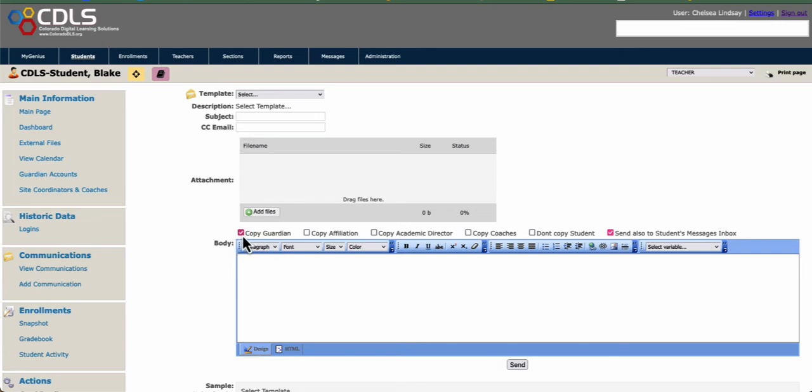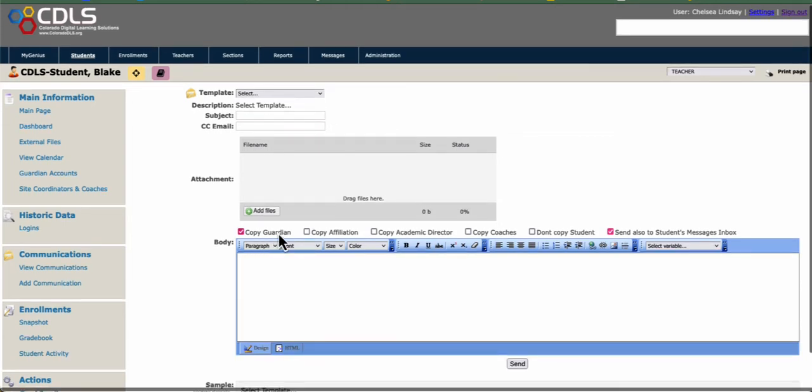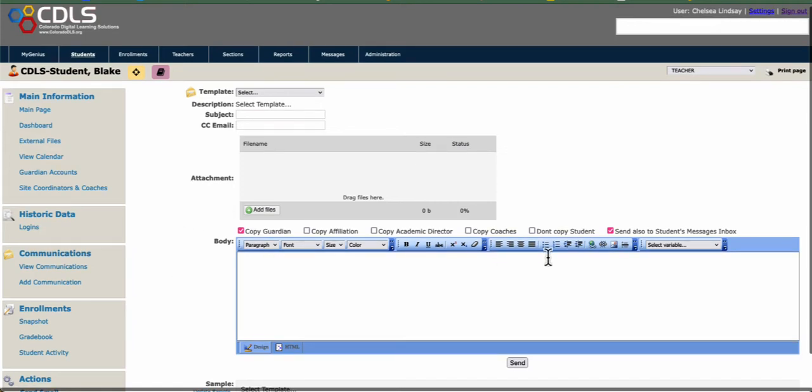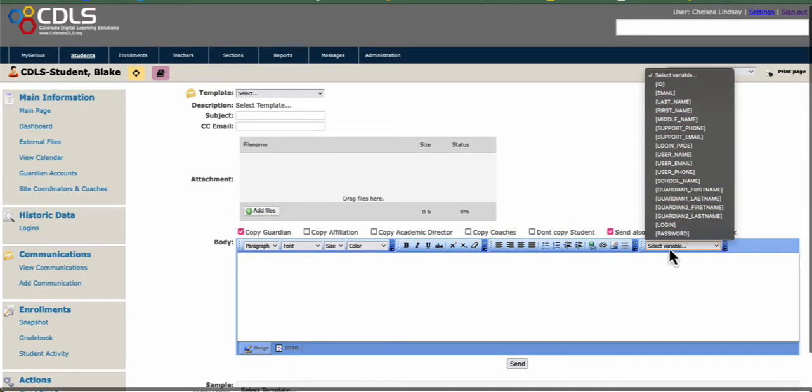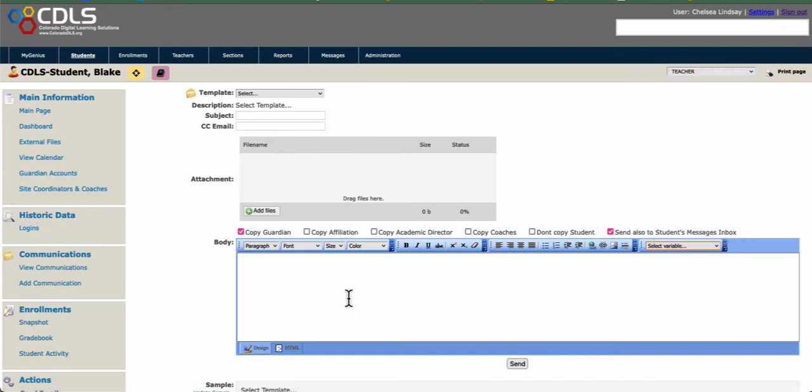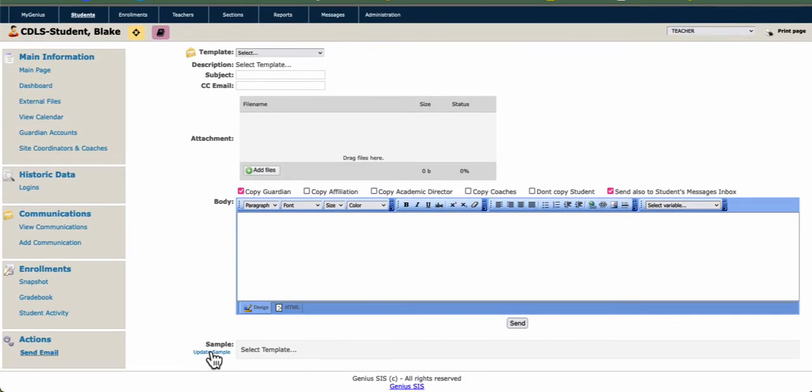If you click Copy Guardian right here, as long as there's information about a guardian in the basic information area, this message will get sent to the student inside Genius. It'll get sent to the student outside of Genius to his or her external email, and it will also get sent to the guardian's external email, Gmail, Outlook, or otherwise. You do have variables, just like you do in Enrollments. There are fewer of them, but they are available. And you can update your sample to check it out. Let's see what it looks like before you actually click send.